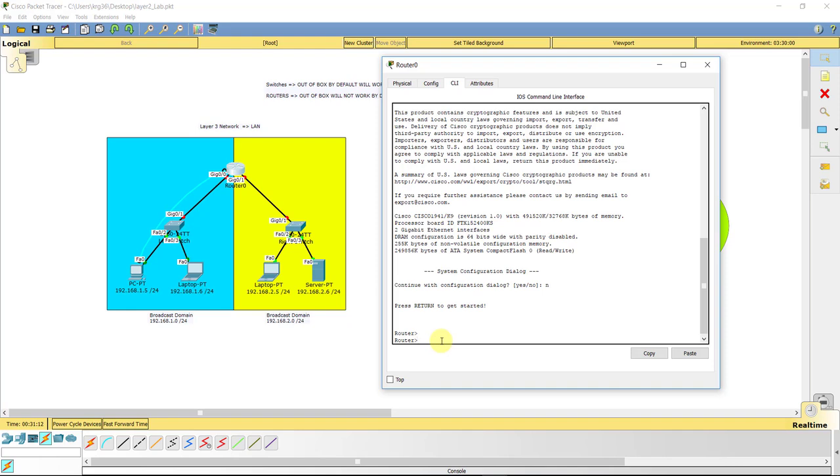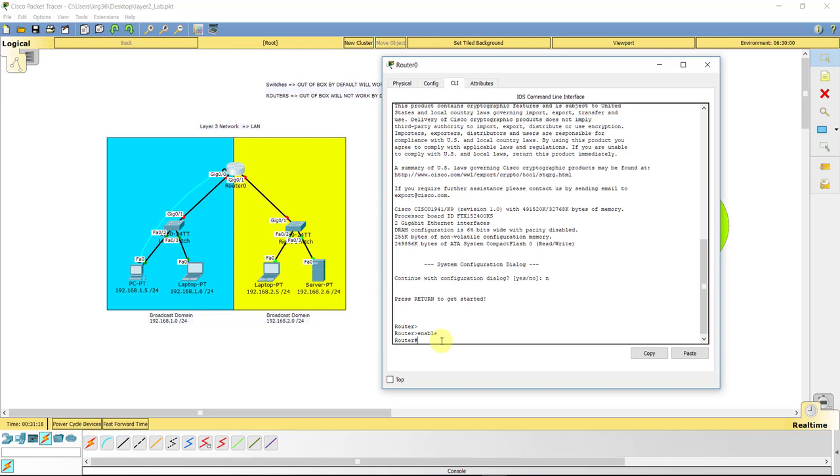So right now, sitting where my cursor is, we are in what's called user mode. If I type in enable, it takes me to what's called privileged mode, or some people call it enable mode. But you can see the syntax within the CLI changes to a pound sign from a greater than sign. Now I need to go a step further.